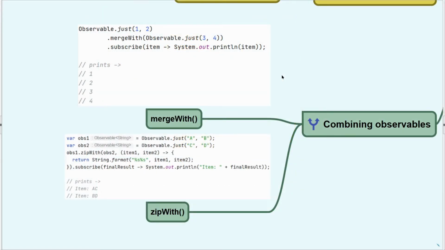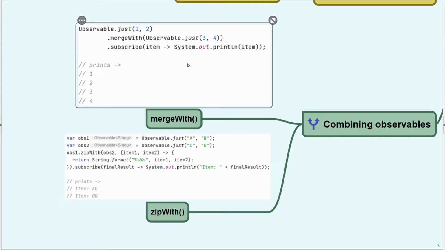Now let's discuss operators which are useful for combining observables. We start with merge with. Merge with works in that way: it combines two observables. Let's look at this example.